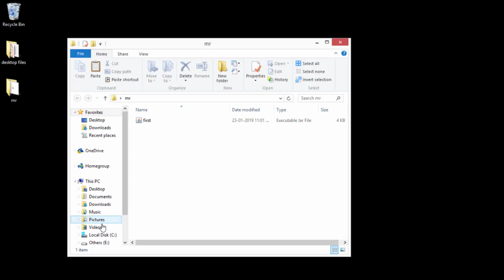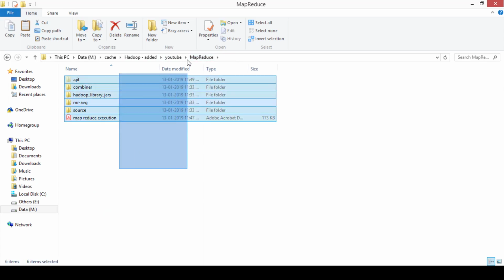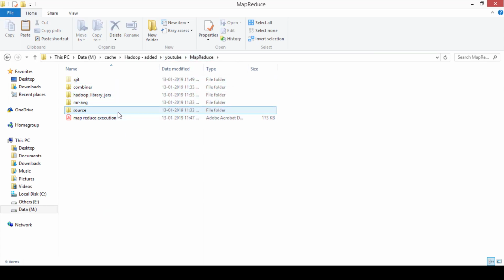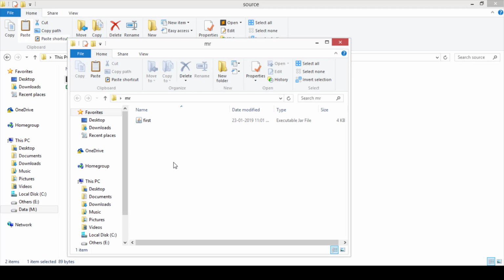Once you download my MapReduce GitHub repository, it would contain the following files. Inside this source folder resides the student's source data. I'll copy this file to the MR folder present on the desktop. Now this MR folder contains the source file and the jar.